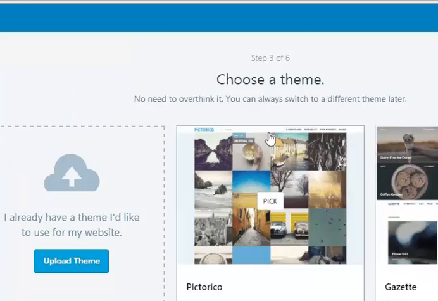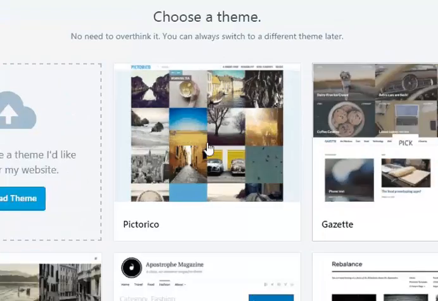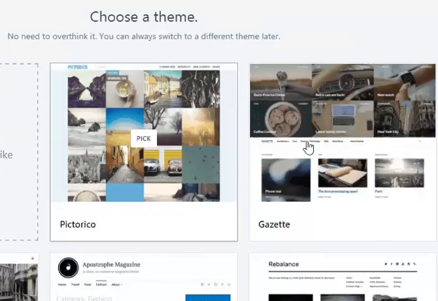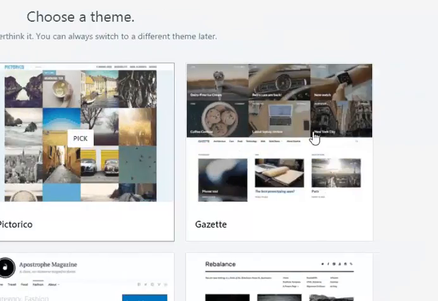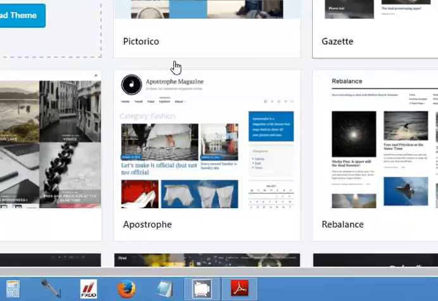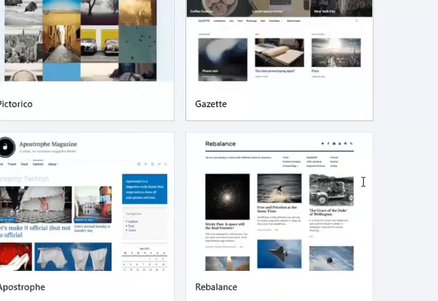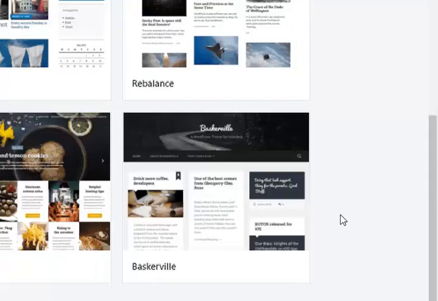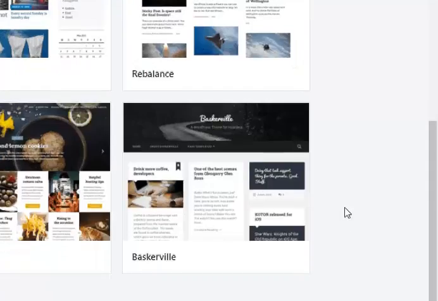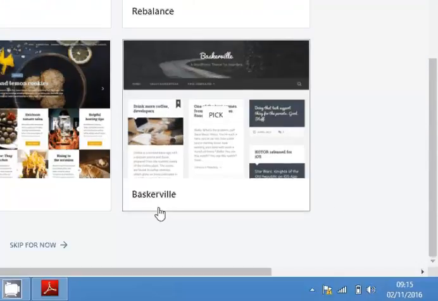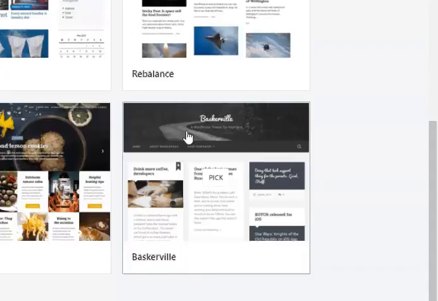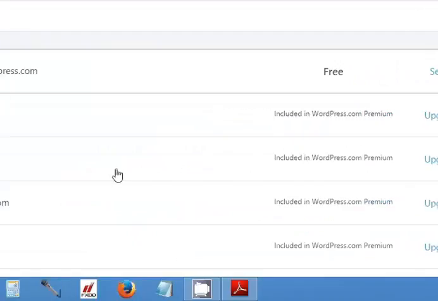Then it's telling me that, okay, you love the box theme, so which of these ones would you like to pick? So this one is Pictorial, Gazette, lots of box themes here. Let me just pick Baskerville. So I'm going to pick this Baskerville, select.